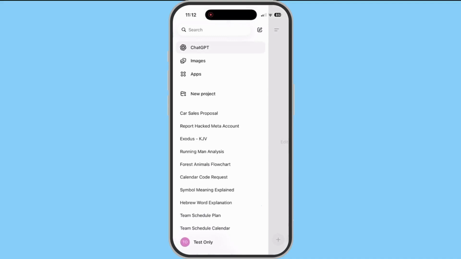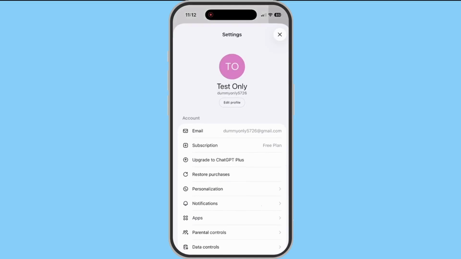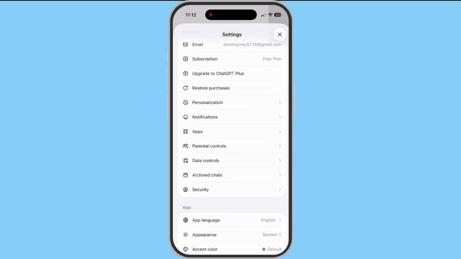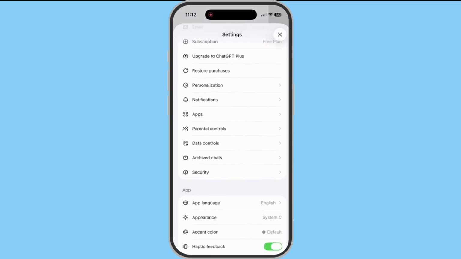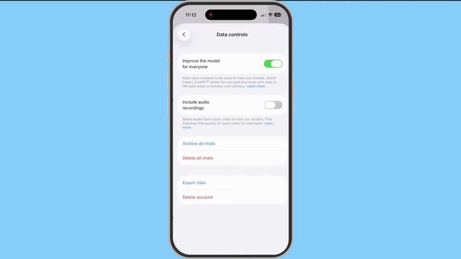At the bottom of that menu, tap your profile. This is where you'll find key options that control how your data and conversations are managed. In the profile area, look for an option labeled Data Controls. Depending on your app version, this may appear along with other settings like security, notifications, or storage. If you don't see it right away, scroll a bit and double check your app is updated to the latest version from the App Store.